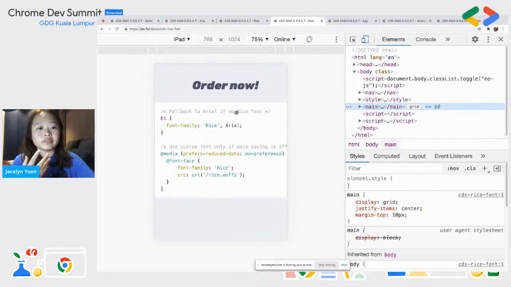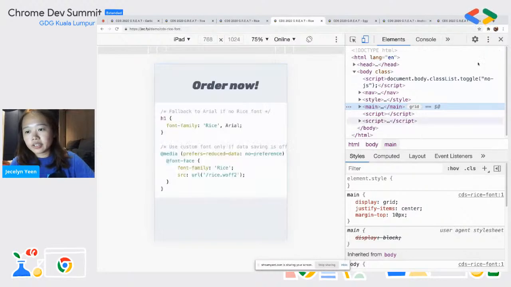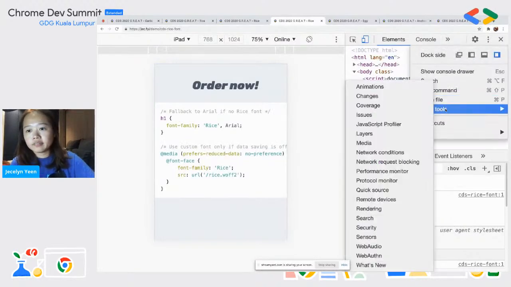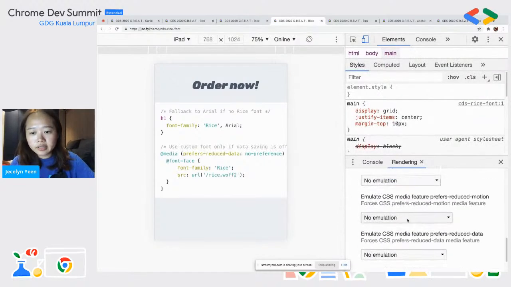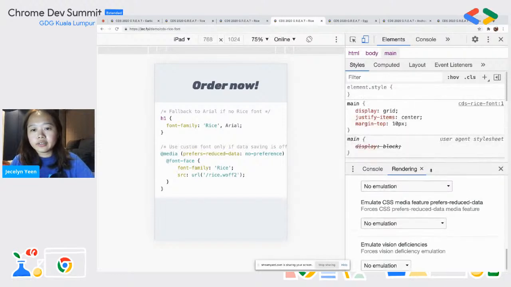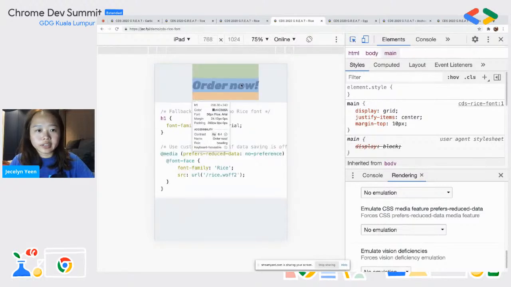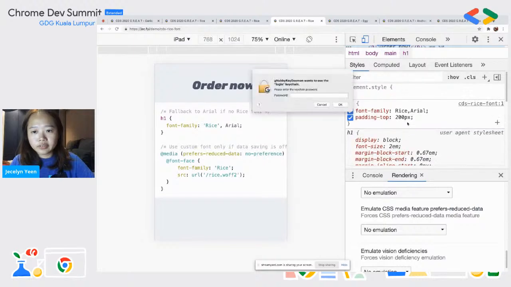So this is one of the ways you can use this prefers-reduced-data media query. In order to test that, you can use Chrome DevTools. What you can do is go to More tools, go to the Rendering tab, and in here we have this Emulate CSS media feature prefers-reduced-data. Now it is no emulation. So let's take a look again. Let me just go to here. This h1.